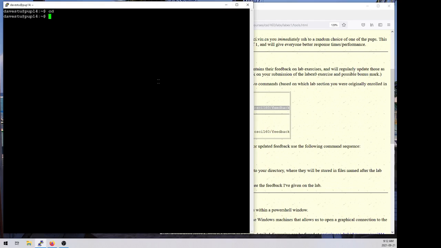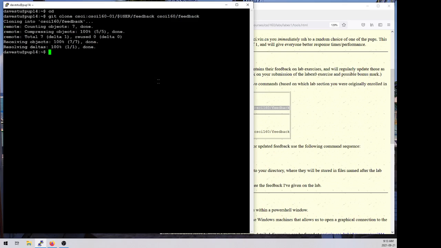So I'm actually in my home directory already, but that's okay. So we'll cd to our home directory just to make sure we're there. And then we'll do this git clone CSCI 160-01, the $user, the feedback. So that's saying what I want to get a copy of and where it's coming from. And then where I want to put it, I want to put it in my 160 in a directory named feedback. And it will go off and grab that information.